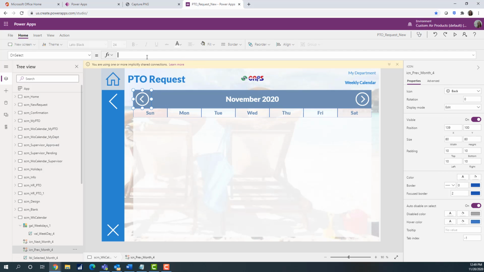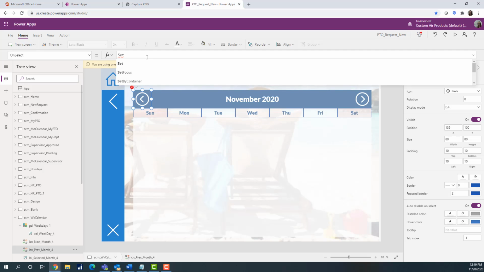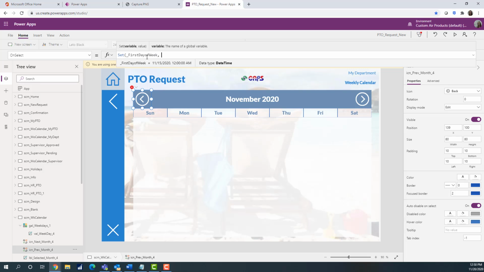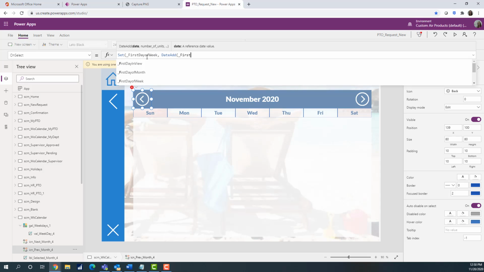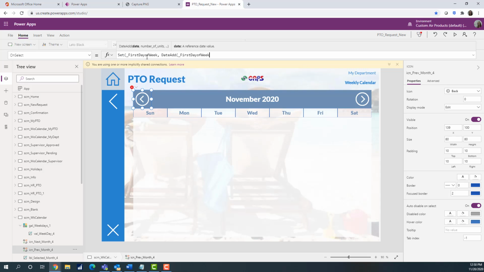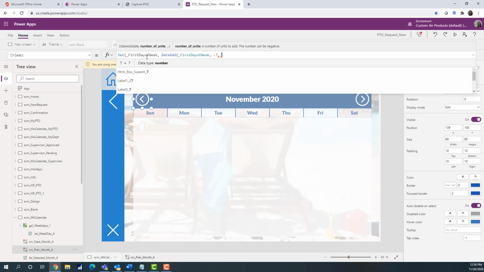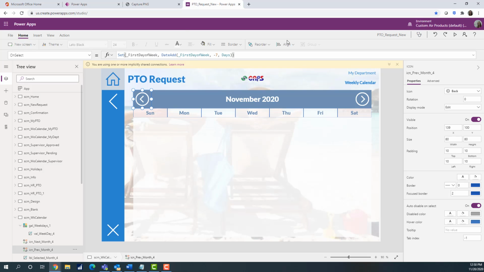We're going to say if you click on this, we're going to set the first day of week to what is the first day of week now, before I set this, minus 7 days. So basically deduct 7 days off the date for what is currently there. And then this side we're just going to add 7. Pretty simple on this one.